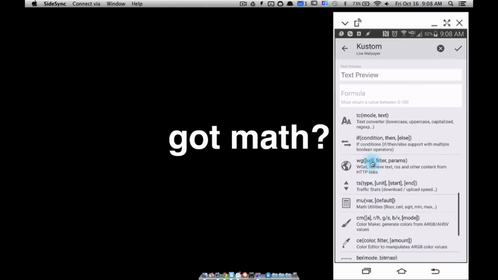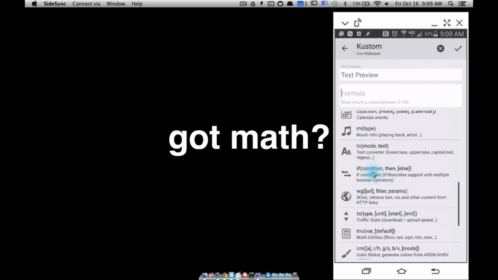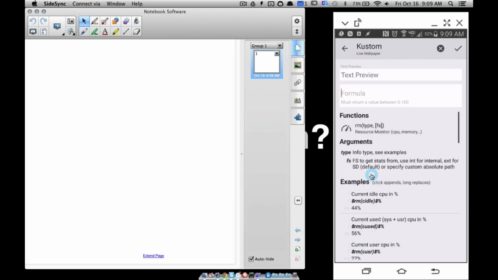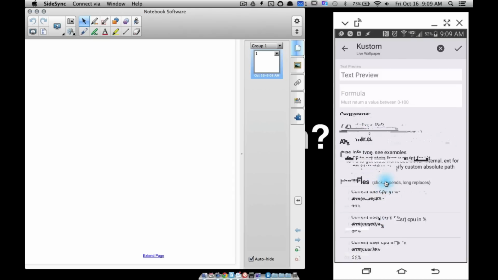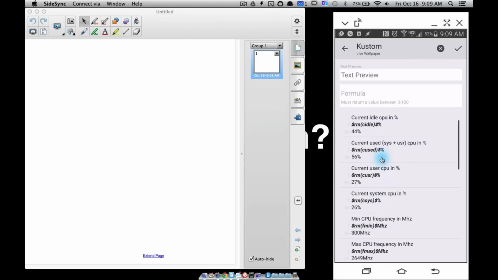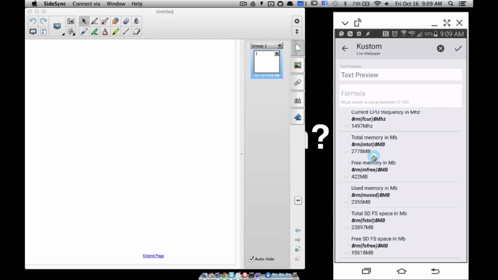Now, as I scroll through these, we want to look for the one that deals with, where are you at? Resource Monitor. Alright, so I'm inside Resource Monitor. This will tell us CPU usage. We'll worry about that one in a moment. Let's go ahead and do some math. And here we go, RAM. So total memory, that's how much RAM we have in all. I think that it's supposed to be 3 gigs of RAM, but it looks like it's just a hair under 3 gigs of RAM. This is free memory. This is used memory.